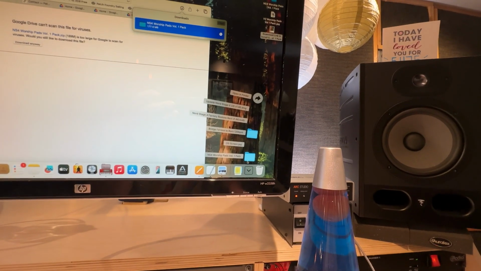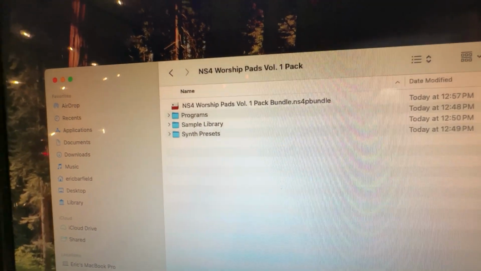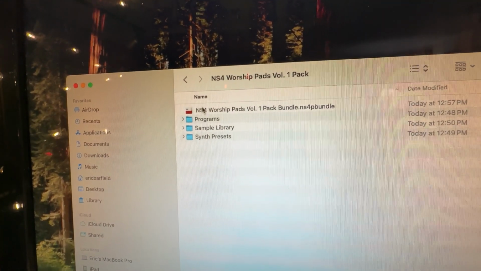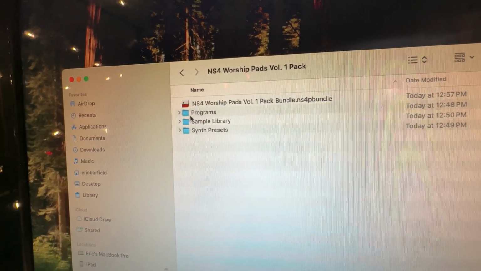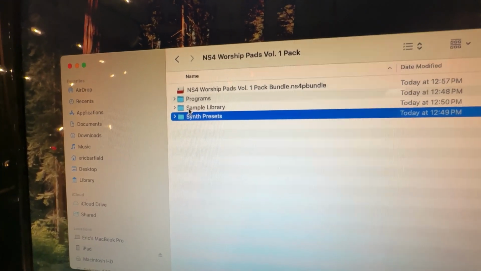Next, I'm going to open that up and drag it onto my desktop. This is what it should look like. You should have a bundle file up here. You should have a program file, a sample library file, and a synth presets file.